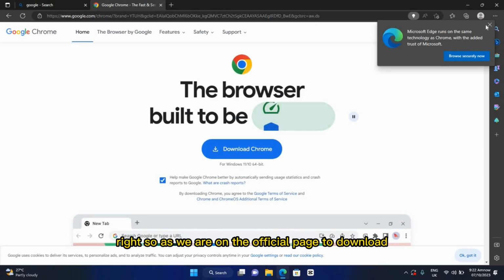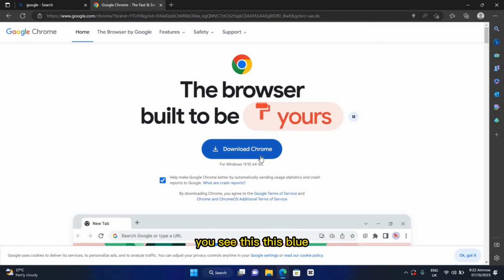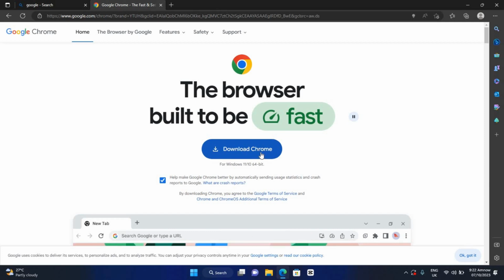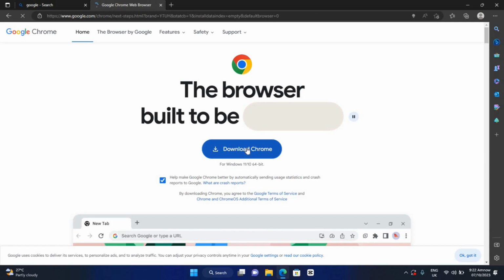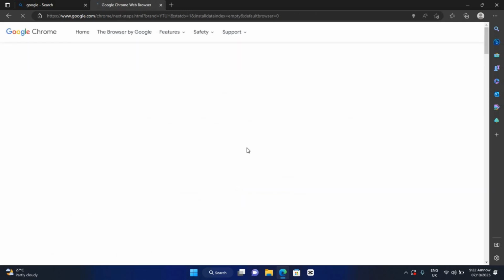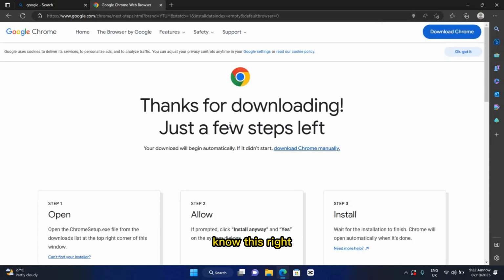Right, as we are on the official page to download Google Chrome, you see this blue button. Just click on that to download. Download Chrome. Close this.